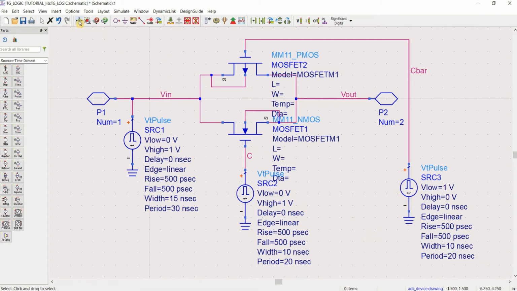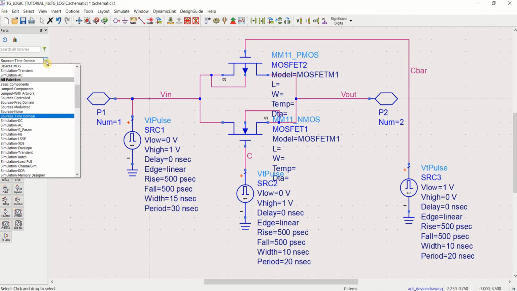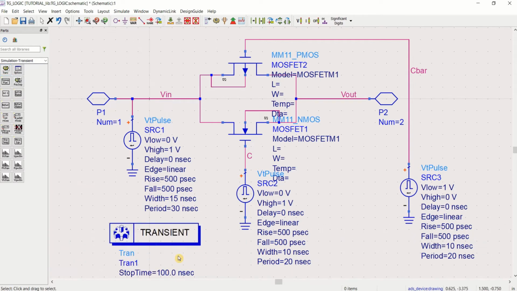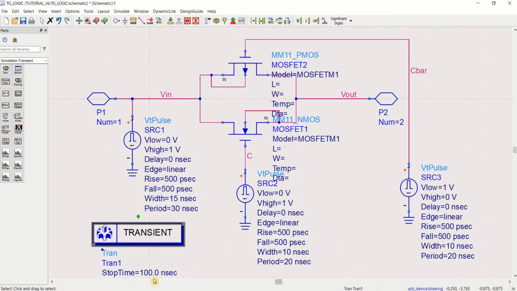Now your design is ready. You need to place a controller, a simulation controller. So go to the simulation, select the transient. From there, you can place this controller icon. You can place this controller. The simulation will be performed for 100, or you can change the period to 60 or so. Depends.